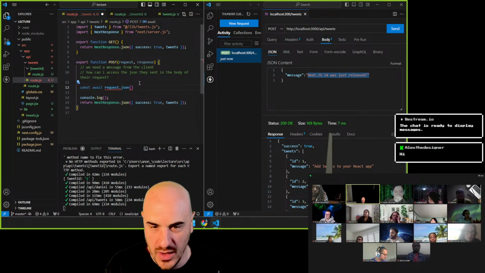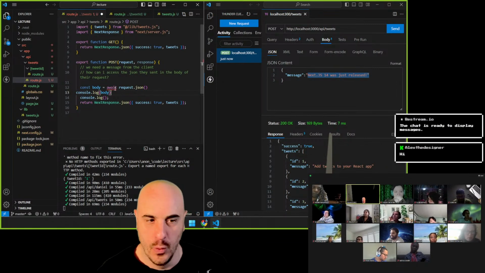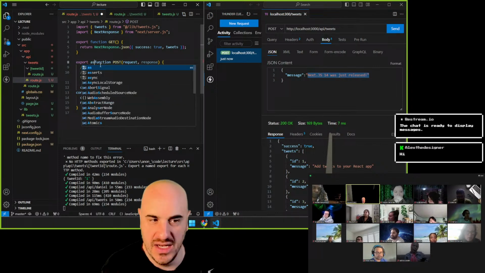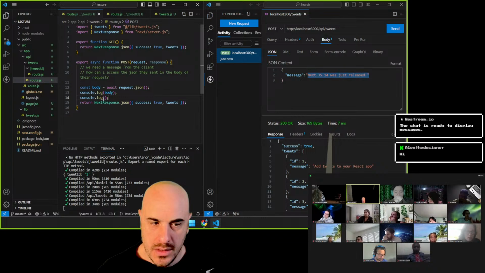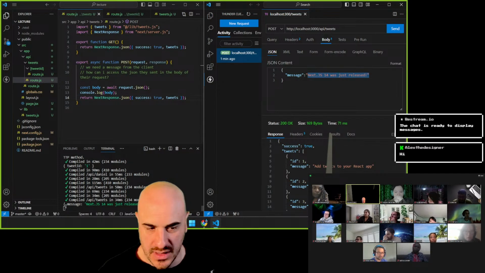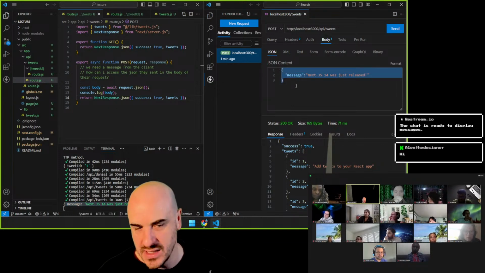So we'll call this what? Body. And then let's console.log this. And we're getting an error because we're using await. So we need to change this to be an async function. So I hit this request now. And look, I can see the body of what the client sent in their request.